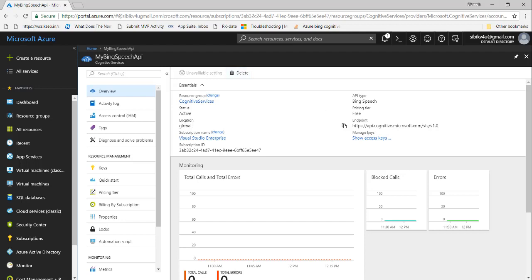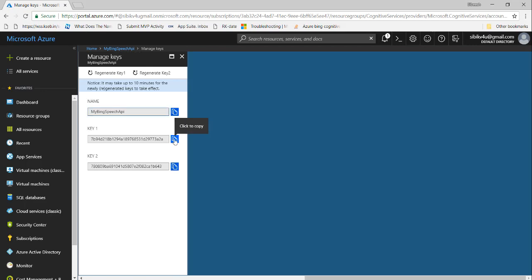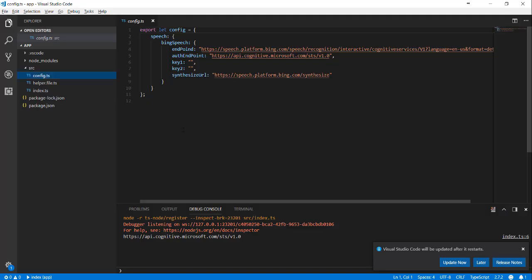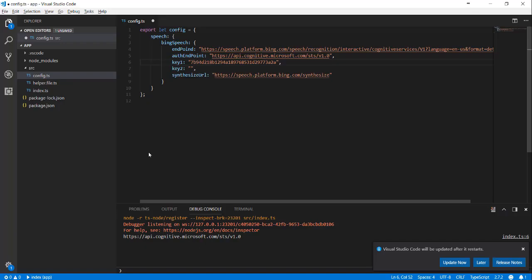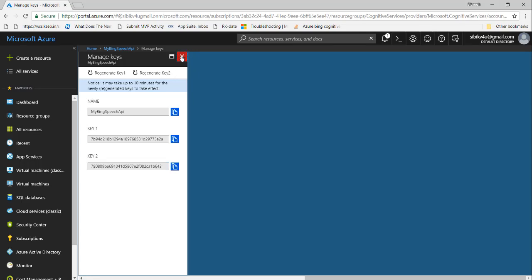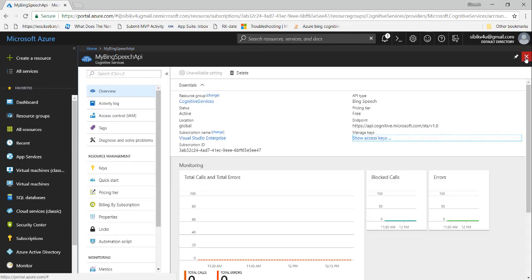Now the only thing pending is that we need to paste our keys. I will be copying it from here into here. Please note that these keys may not be working for you because I would have already deleted them by the time you are seeing this video. So please do not try with these keys. I strongly recommend you create your own keys. So we are ready with the portal, and we have already created a speech API in our Azure portal.